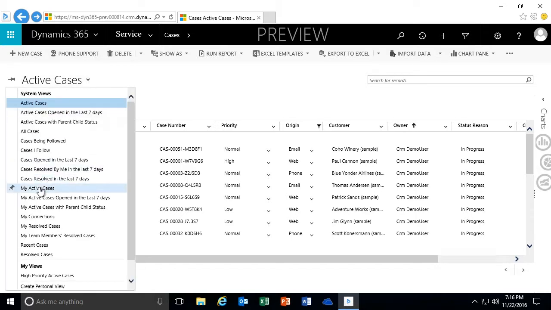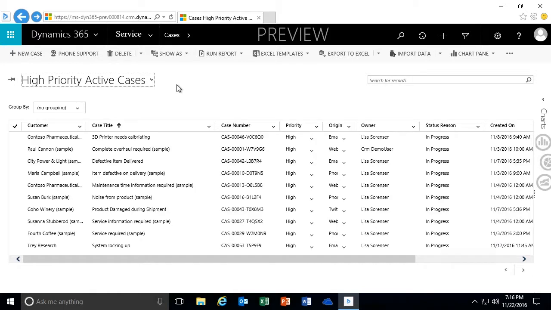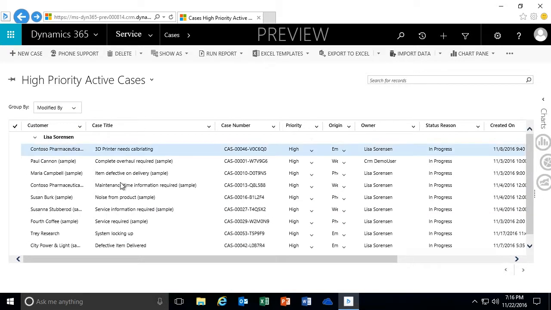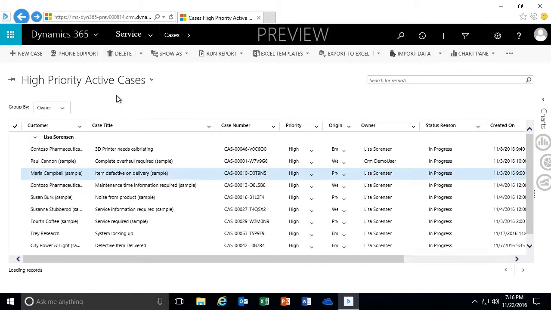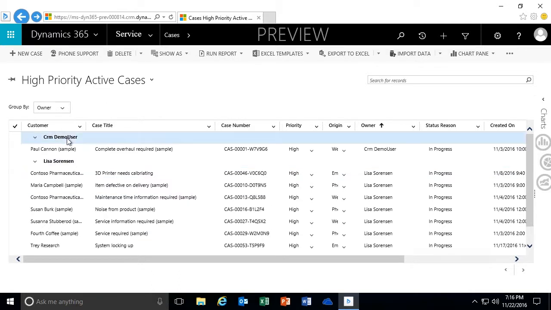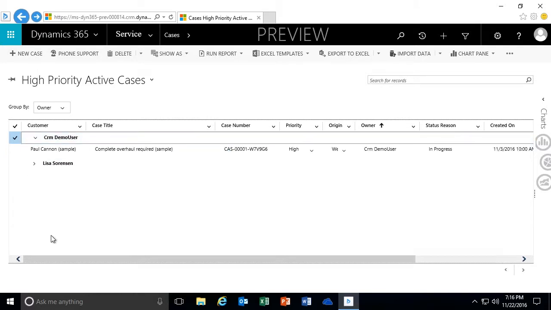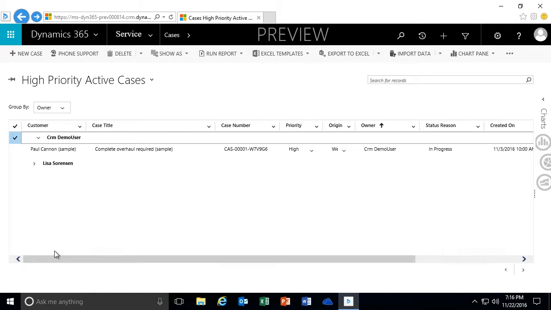So if I go back and look at my personal view that I created, and I look at my group by, you'll notice I can do a group by on who modified it. So it looks at the actual columns that you have within your views to be able to choose how you want to group those records. And it makes it very easy now to expand and collapse them so that if I just want to focus on certain owners, I can go through and focus on certain owners.